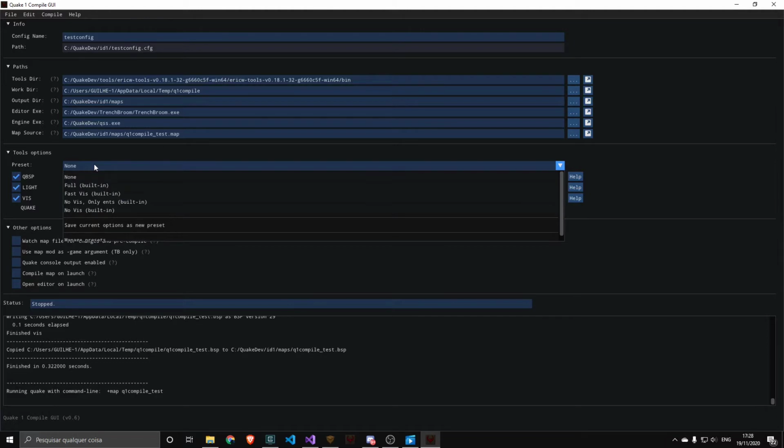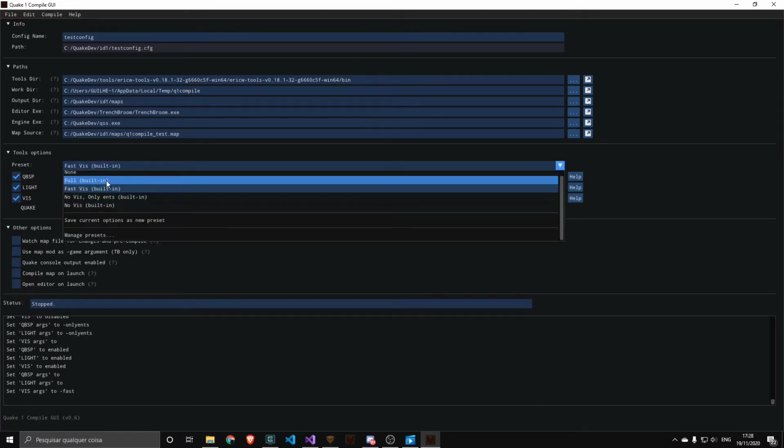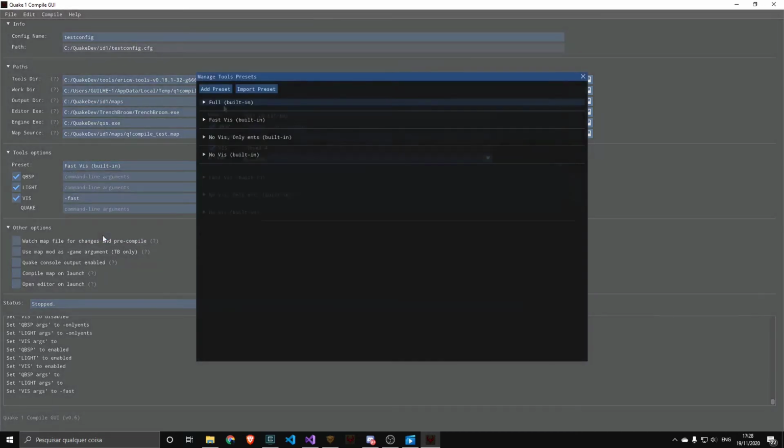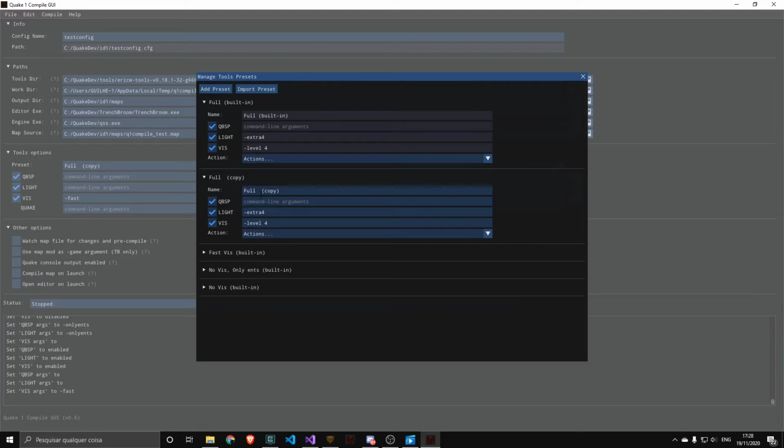You can select a built-in preset and it will populate the fields with the preset arguments. The built-in presets are good enough for the basic use case, but you can create new ones in the presets window by clicking Manage Presets or hitting Ctrl P. I'm going to duplicate a built-in preset and change it a little. The presets are automatically saved and available for all configs.